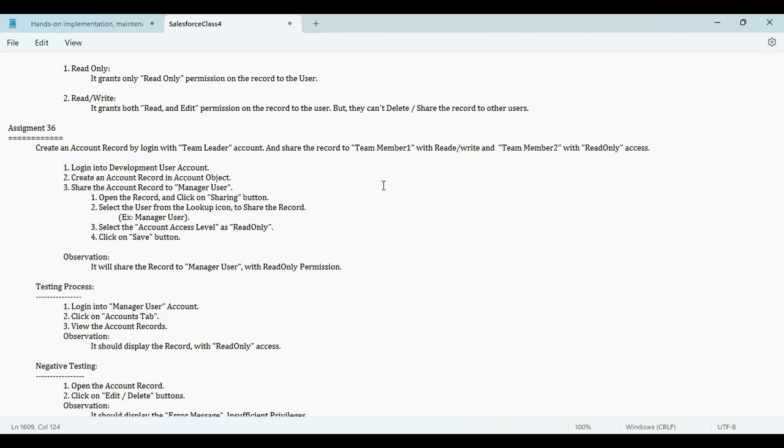Okay, so we are team member 1, we have shared it as read write access, and with team member 2, we have shared it as read only access. So we are going to do the testing also, and the negative testing also. Okay, so I will share these details to you, don't worry, the notes.